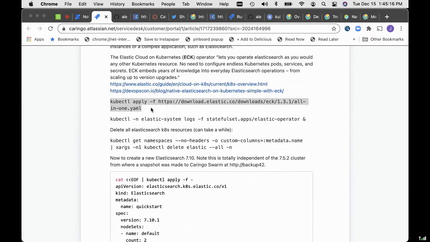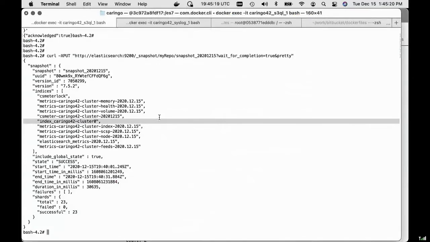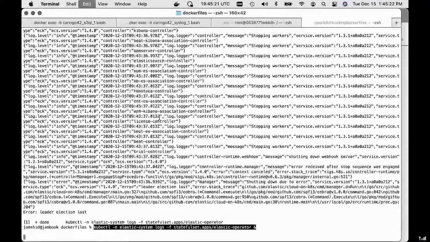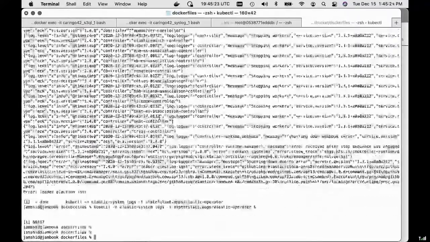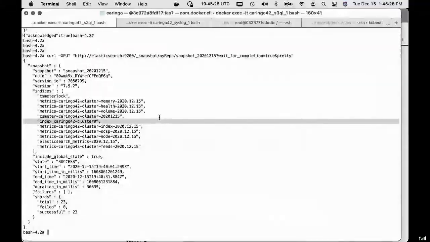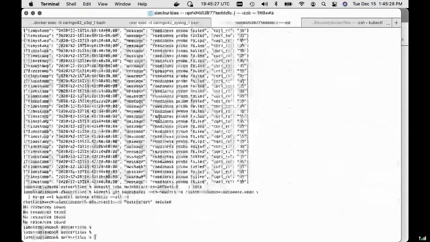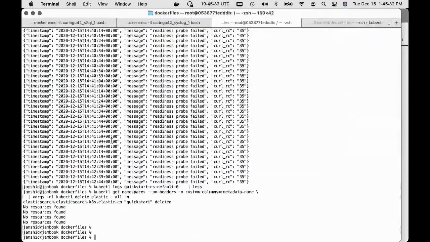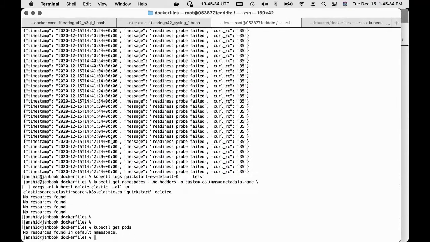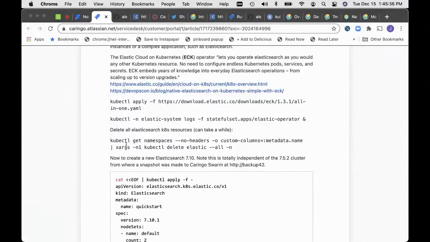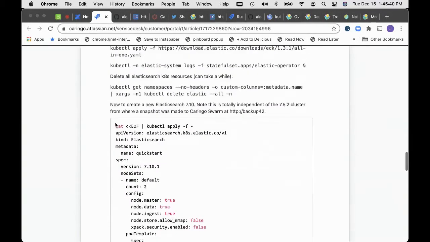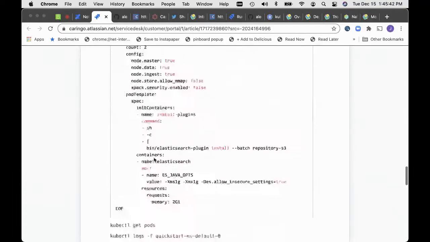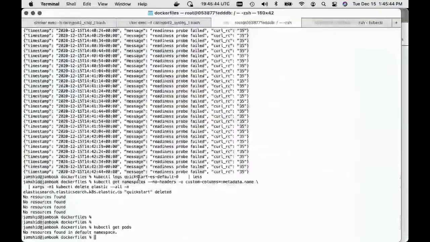I've already installed the operator. It's really just this command. I think I'm already monitoring it, if you want to monitor the command. All right, first of all, there are no pods currently in use, good. And this is it.